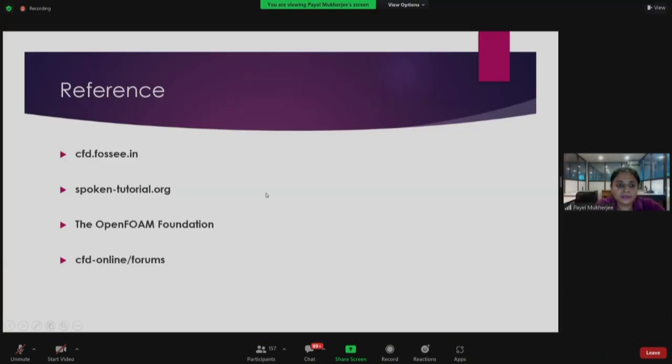Okay, so here are some quick references for the websites. First of all, you can go visit cfd.fossee.in. I'll just show you the website, and this is a repository of all our work, and this is the place where you can contribute your work and become a member of this whole endeavor. Spoken-tutorial.org is a repository for all the spoken tutorials, not only for CFD OpenFOAM, but Scilab, OSDEC, DWSIM, Python, R, everything. All the spoken tutorials are there. You can learn from them.